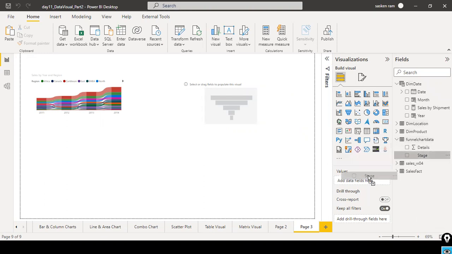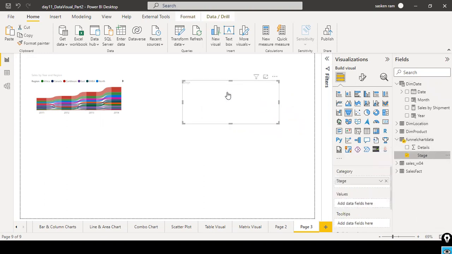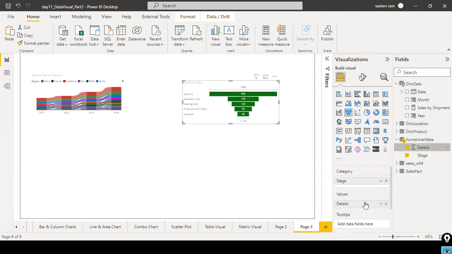And here what I do is, I drop this stage here in the category. The text column should be there, and then the details, something like value. You can directly drag and drop it here. But if you drag and drop the values to these axes, I call this an axis. In this case, we don't have an axis. We simply say in the categorical field we need to specify the text column.